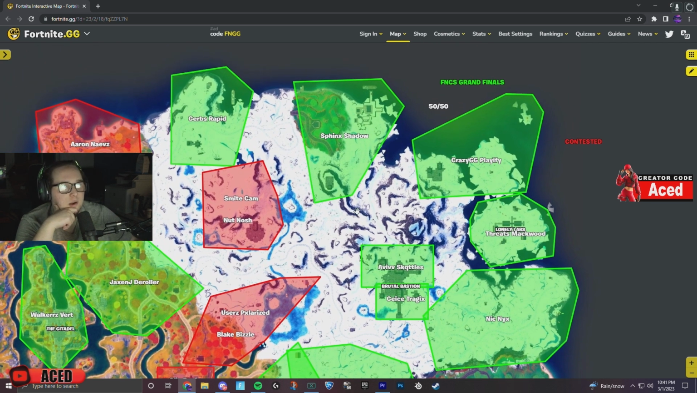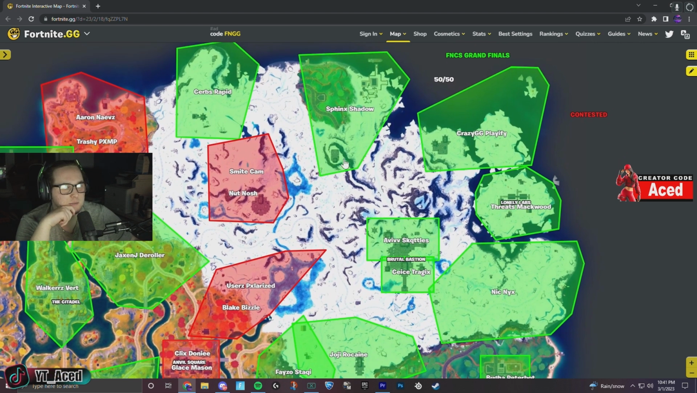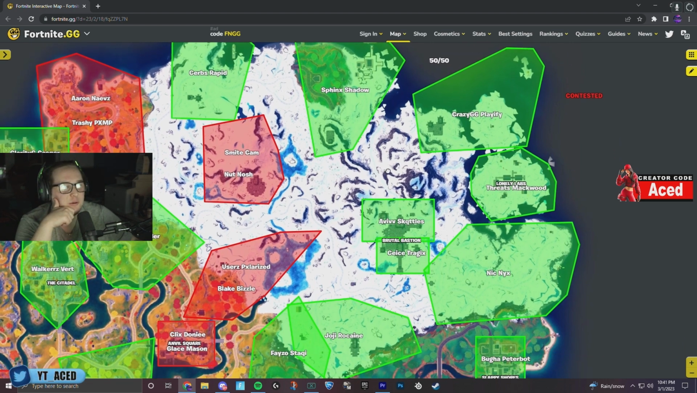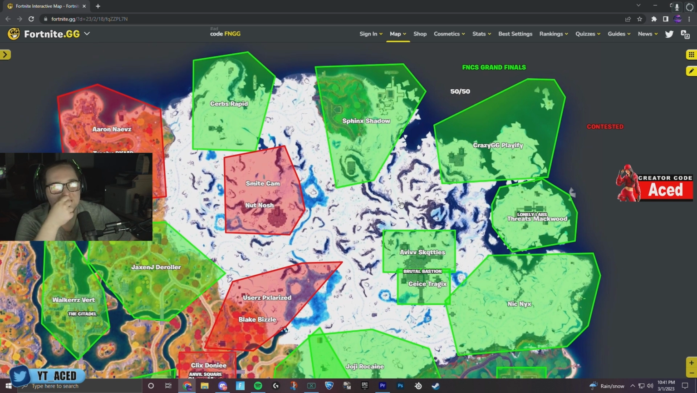Sphinx and Shadow, they actually got a really, really good drop here on Conned. I'm kind of surprised because this is where Queasy and Vino land for grands on EU. But I haven't really seen them place too highly this season, I don't think. I haven't really seen them at all. So this is another team that could definitely get a top 10 just because they have such good loot on Conned, but I don't think it's very likely.